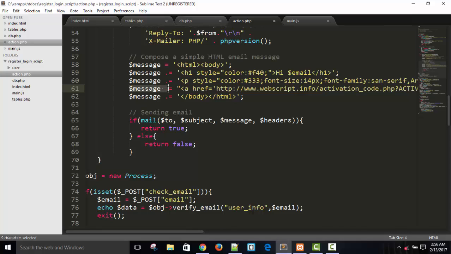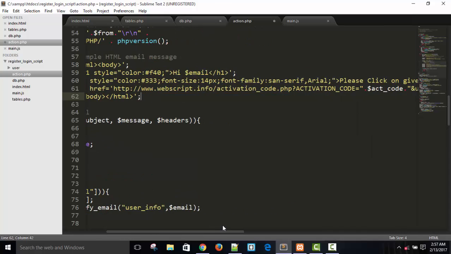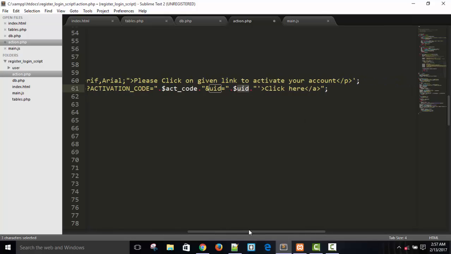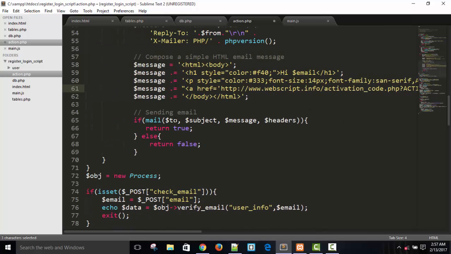This is the message. Href, this is my website, www.webscript.info. If you click on the link, you'll go to webscript.info, and there is a page called activation_code.php, with some URL variables: the activation code, and UID, the user ID, for which user we are going to activate. Okay, fine. And this is the mail function of PHP.